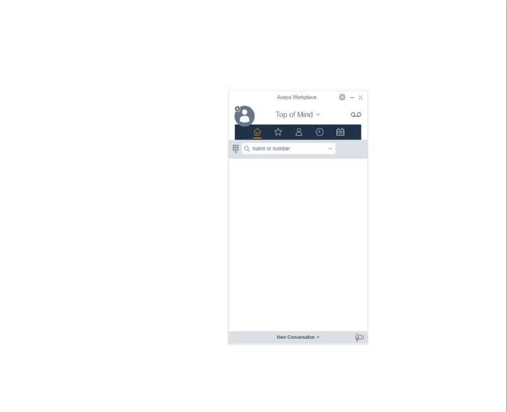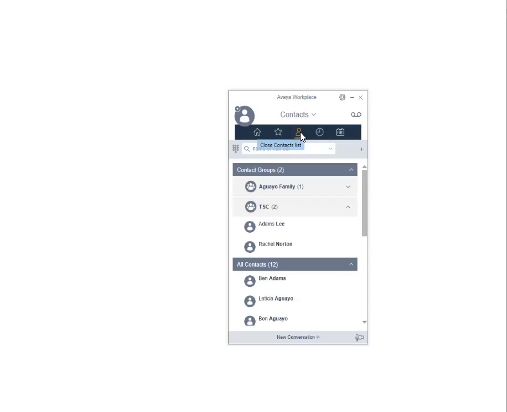Let's take a look at contacts on the Avaya Workplace app for Windows users. To access your list of contacts, click on the contact list icon here. This is a list that you create and personalize.